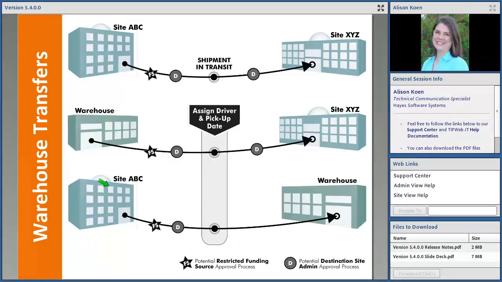Now, coming from a site to a warehouse, it's a little bit different. The site still has the funding source speed bump. So if there's something on there that has a restricted funding source, that approved person or people in TIPWeb-IT have to approve it before it can move forward in the transfer process. The warehouse can approve whether or not they want you to send them stuff, okay?